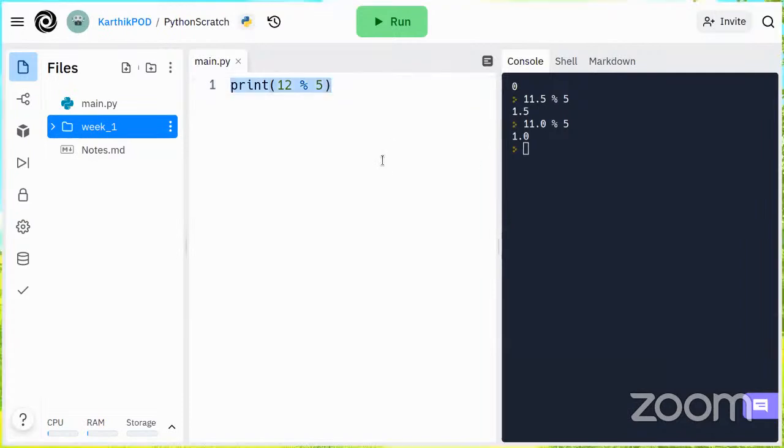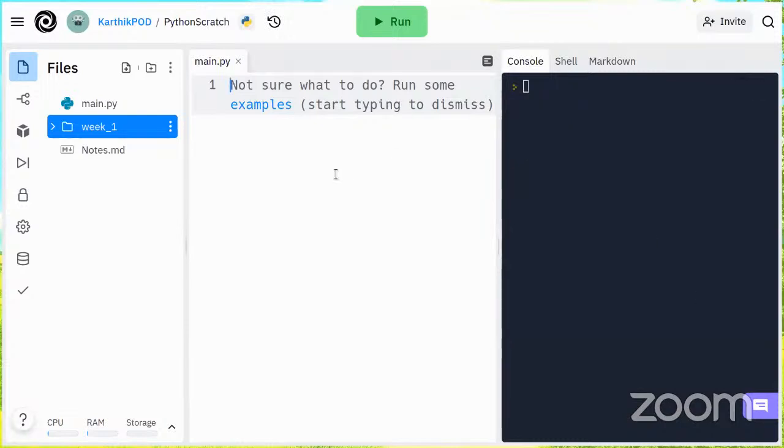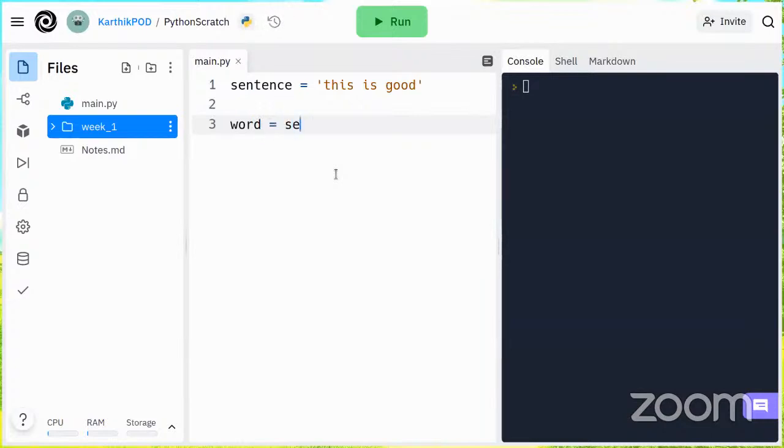Sir, in string slicing, we were printing. Instead of printing, can we store whatever we are slicing into a variable? Yeah, that can be done. If you have a sentence, let's say "This is good", I can store the first word in this sentence. Can someone tell me how I'll store the first word? How do I extract that?